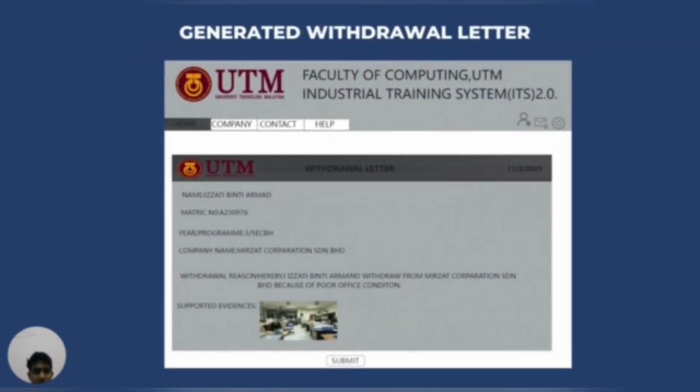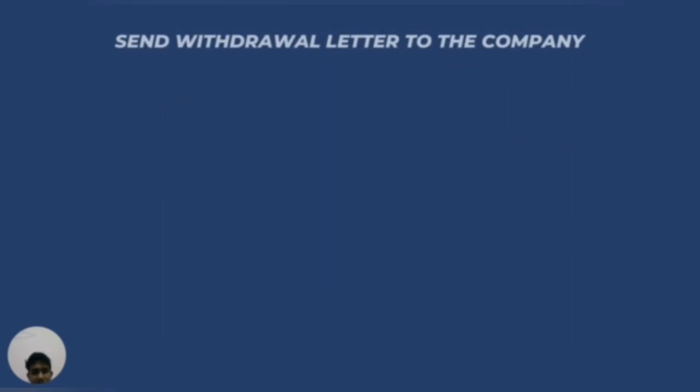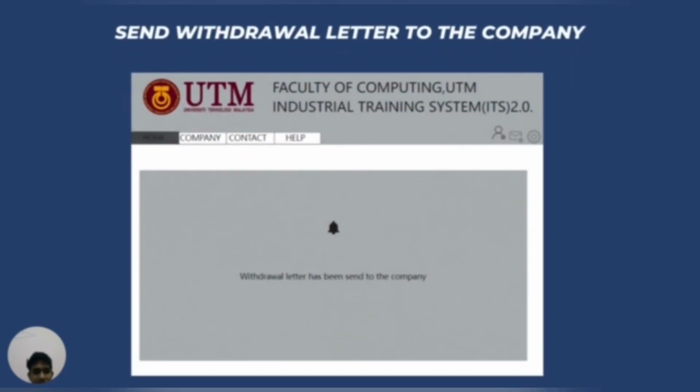If the form fulfills the company requirement, it will generate the withdrawal letter, and it will display the letter like this. And the student needs to confirm this by submitting. After the submitting, it will display that the letter has been sent to the company. That's all for the withdrawal process. Let's proceed to the next process.